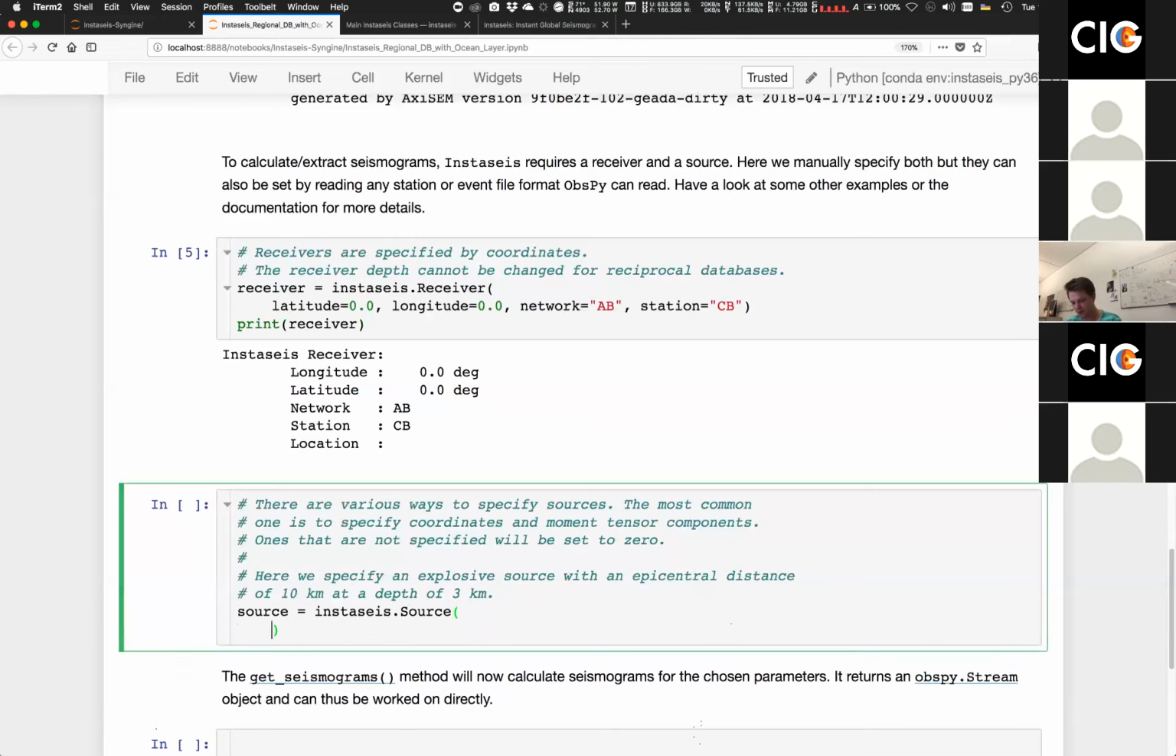And again, we have to pass the coordinates, latitude, longitude. We make our life very easy and just place the source and the receiver both on the equator at a certain distance. So we set the latitude to 0 and the longitude to 0.1, which is about 11 kilometers. And then you can specify the depth. In this case, it's in meters. And we set 3 kilometers, so that's 3,000.